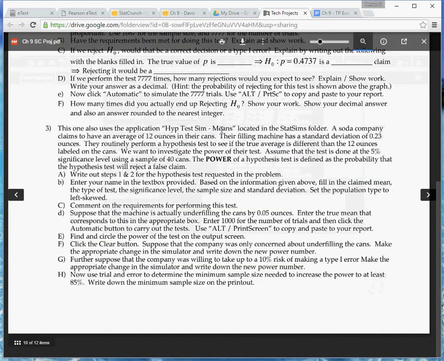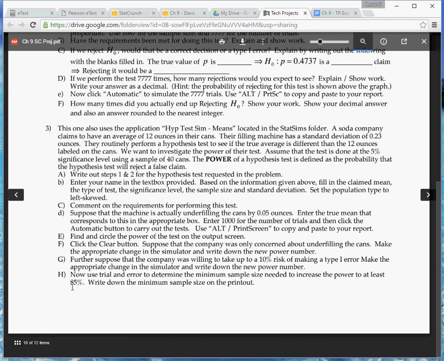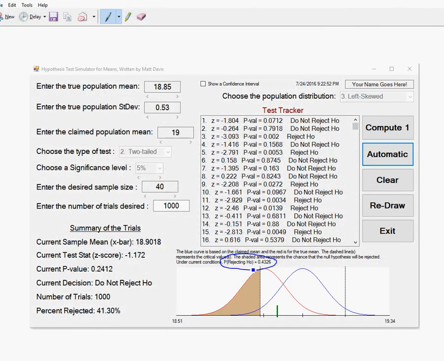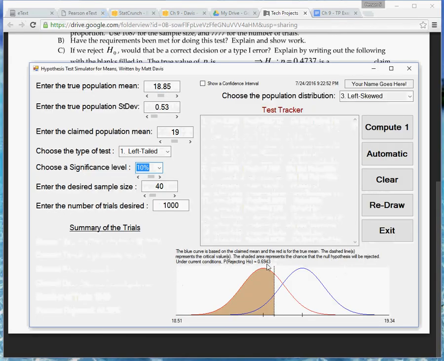So let's see what adjustment they want us to make. Now use trial and error to determine the minimum sample size needed to increase the power to at least 85%, and then write that down or type it in on the printout. So 85% for the power is what we want. Right now our power number is 0.6943, so we want to get that up to 85% by changing the sample size. Probably a bigger sample size would make this more powerful, so I'm going to try 50.